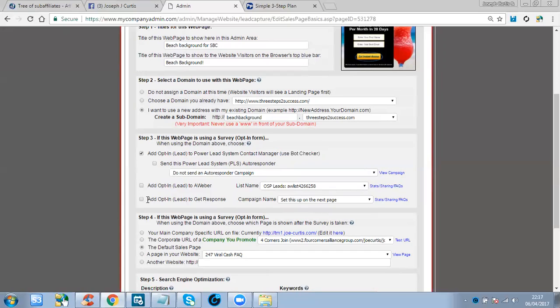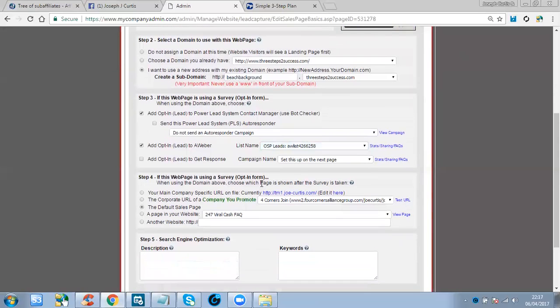And if you've got Aweber or you've got Get Response, you can then check one of these boxes. Always check this again if you select either Aweber or Get Response, so you have both. You have Power Lead System Contact Manager, and then you have Aweber, and you can select the list that the people go into when they put in their email address. They go into a certain Aweber list or a certain Get Response list. If you don't know what that is, then don't worry about it. Just keep it unselected, but always have this box checked here.